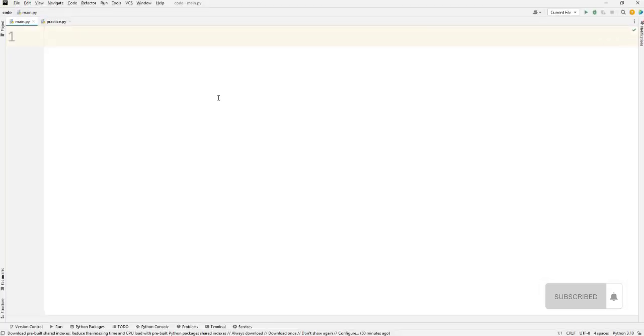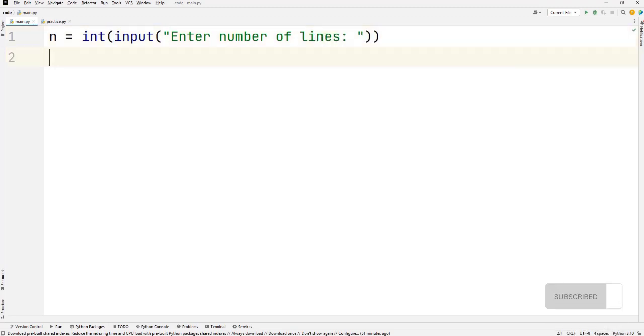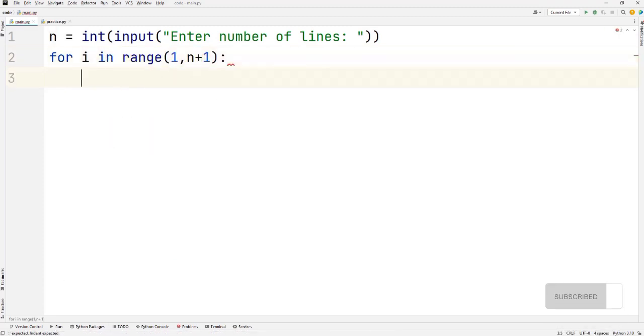First things first, I have to take the input from the user. We'll enter the number of lines. So I've taken the input from the user in order to take the number of lines. And next, I'm just going to implement the for loop. I've implemented the for loop and it starts with 1 and goes up to n. So this for loop is responsible for the number of lines.